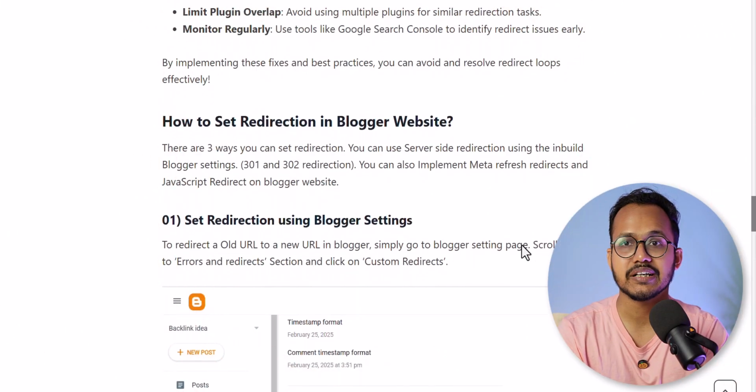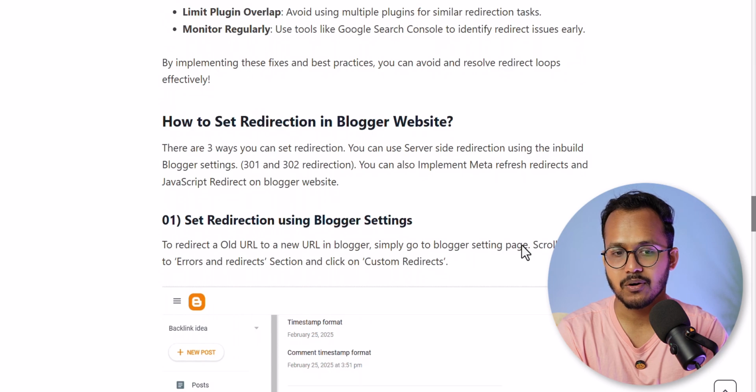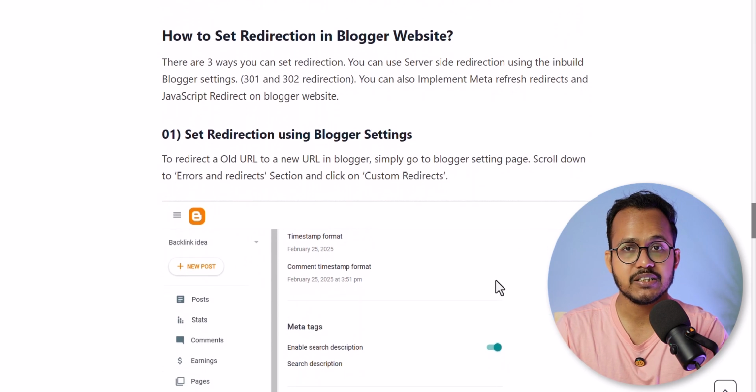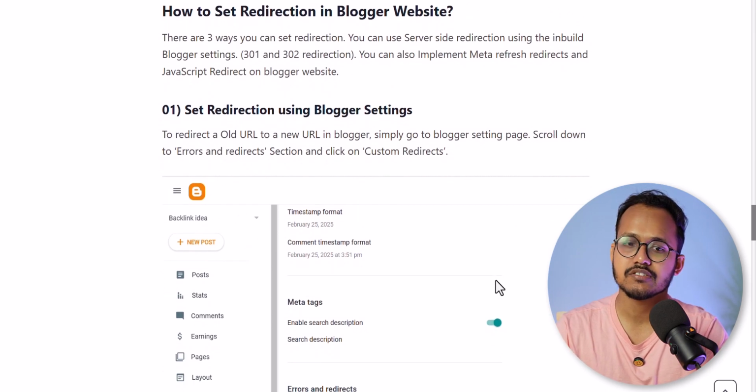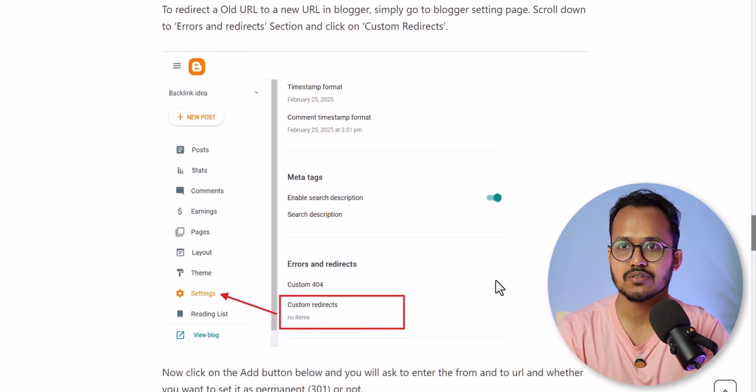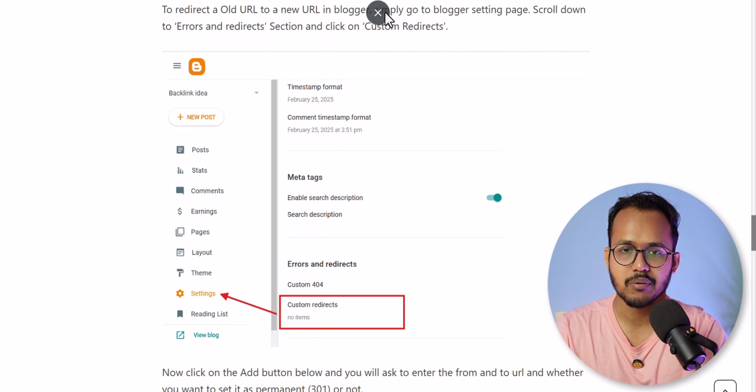Now let's check how we can implement redirection in a blog or website. There are three ways you can implement redirection. The first one is the settings. You can use the Blogger settings to set redirection, either temporary or permanent. So let me just show you how it works.